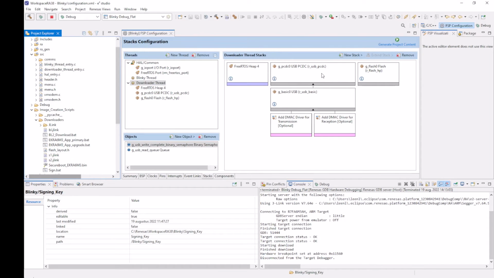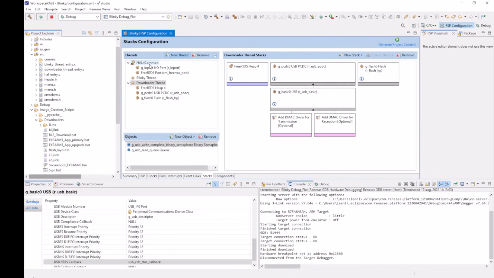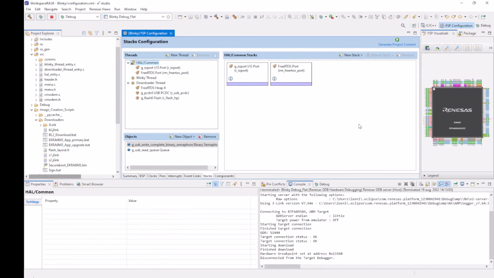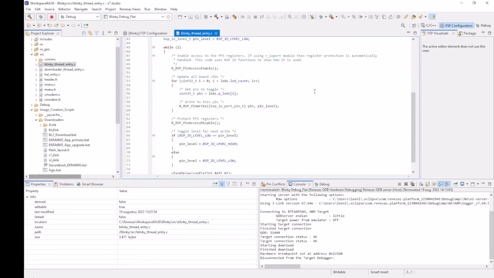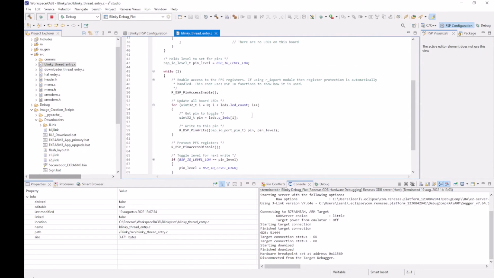Here you see that we've added the USB PCDC stack into the downloader thread, and in the HAL common thread we have the usual stacks. So in the Blinky thread we'll have the standard project, which is in the E-Square Studio, where the 3 LEDs of the board flash on and off.